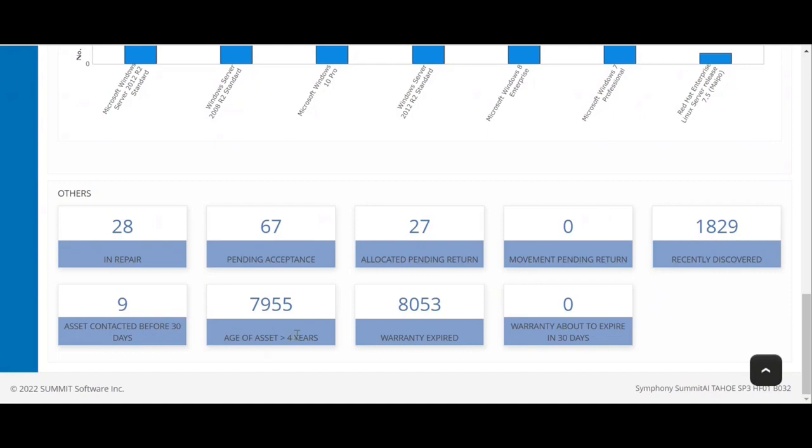Next shows the old assets. Then lastly, we have warranty details of assets which have either expired or are about to expire in the next 30 days.